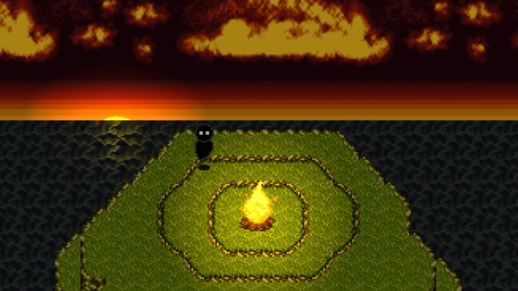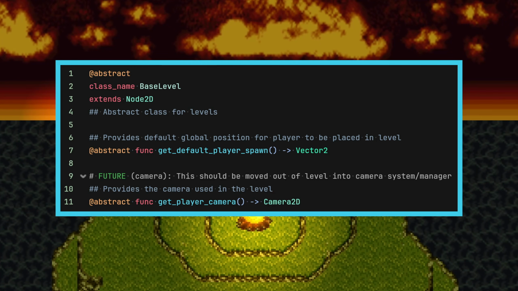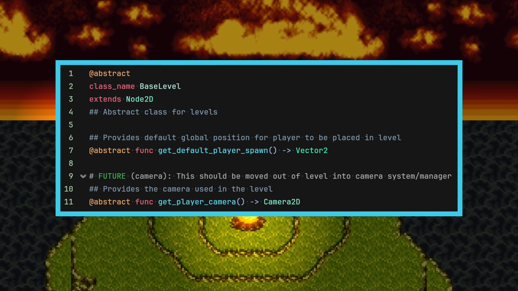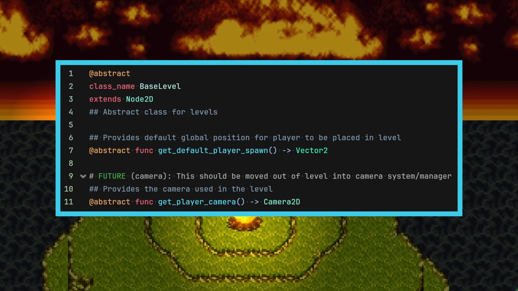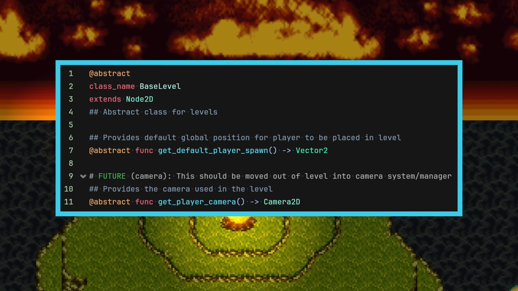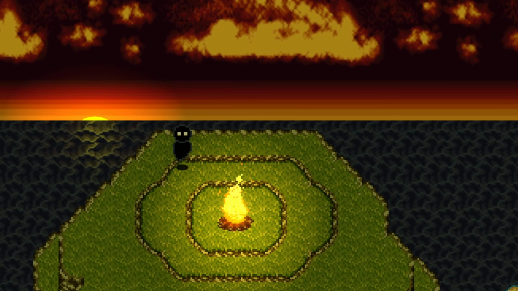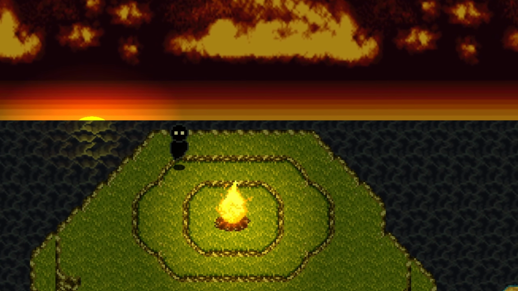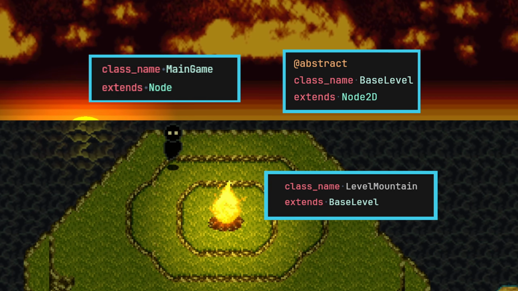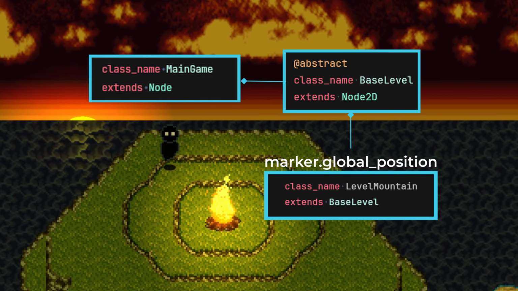To be clear, abstract functions aren't required to return a built-in type, but it is useful to return the simplest type that gives the caller what it needs. In this case, returning only the position avoids coupling MainGame to player spawn or any other implementation-specific type. To sum up the benefits of inheriting from a common base, the base class defines what information the higher level system needs, while each concrete class determines how to provide it.